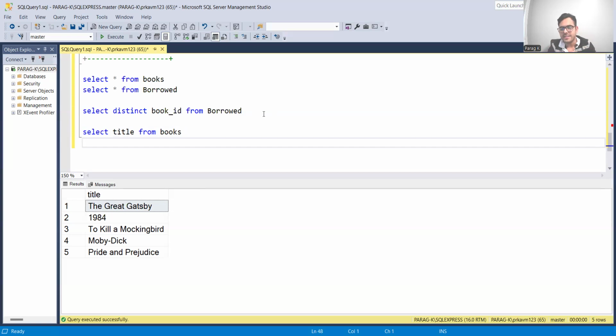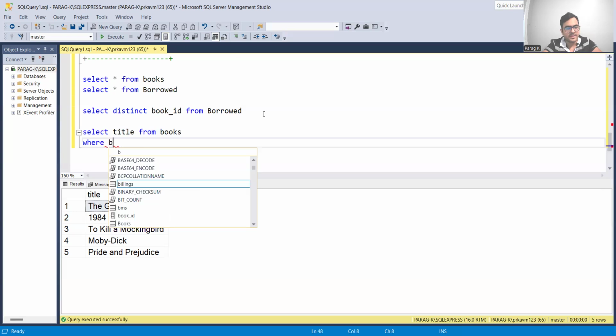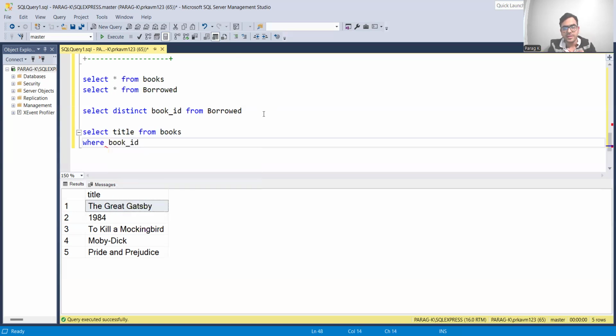Here, we don't need a group by statement. We don't need a having statement. It's very simple. We need to use a where statement here. I'll show you. Where book ID is not in what? Which book IDs do we not need? The book IDs that are distinct, which are already present.